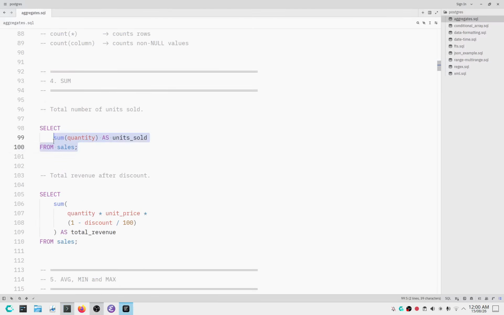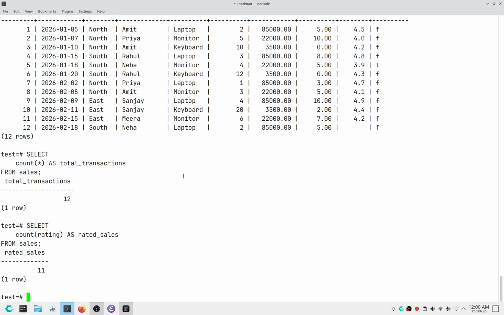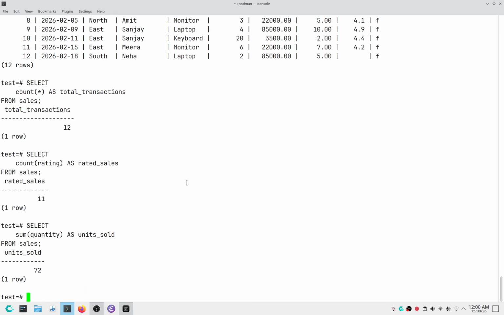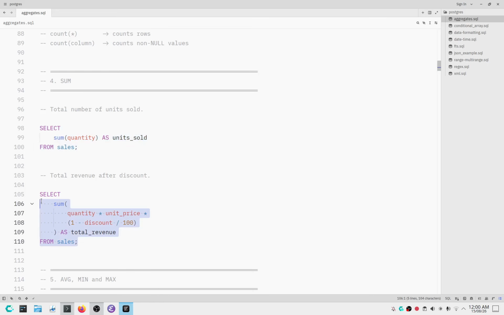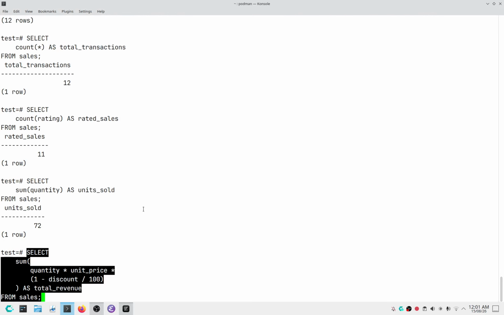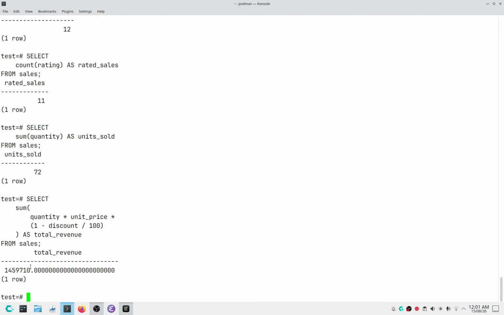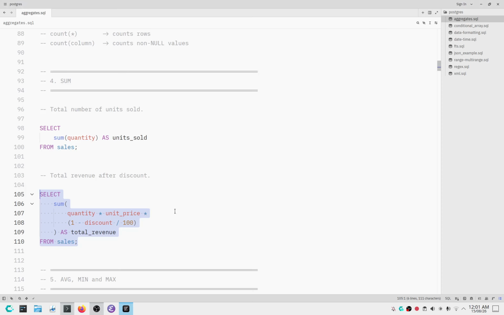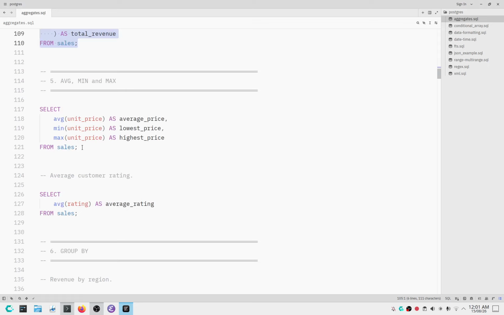Now we want to see how many laptops were sold. 72 were sold. And let's look at the revenue. So we have the formula here for the final price: quantity times unit price times (1 minus discount divided by 100). The sum of that will be our total revenue. So that we can do, and we have 1,459,710.